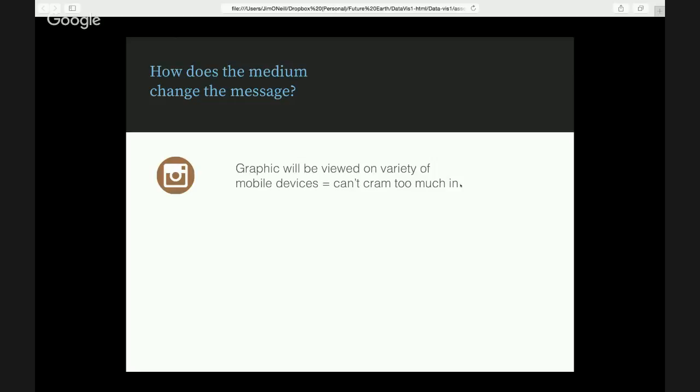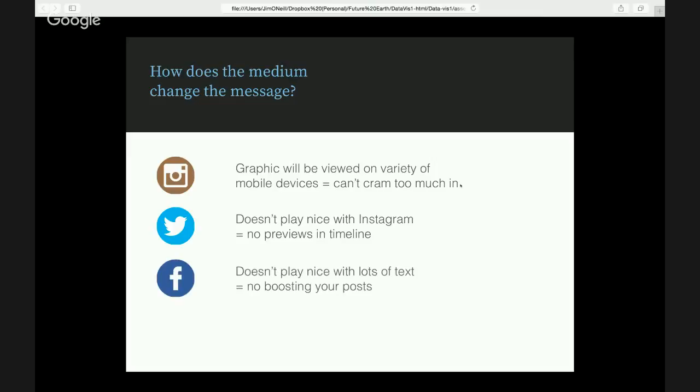For example, Instagram, you need to be aware that most people view this stuff on their cell phone. And that is quite a small thing. So you can't necessarily cram a whole lot of information in there. And you're probably talking about a single factoid put over the top of a nice photo. But then if you decide to build it for that medium and then you wish to share it on Twitter, there's another technical limitation that comes into play here, which is that Instagram doesn't play nicely with Twitter, and you don't get a preview in the timeline, which is not the ideal scenario for that.